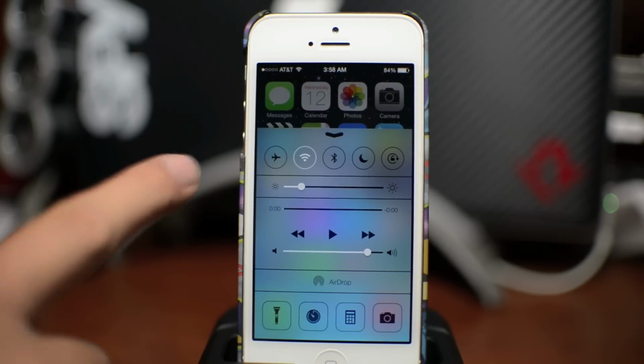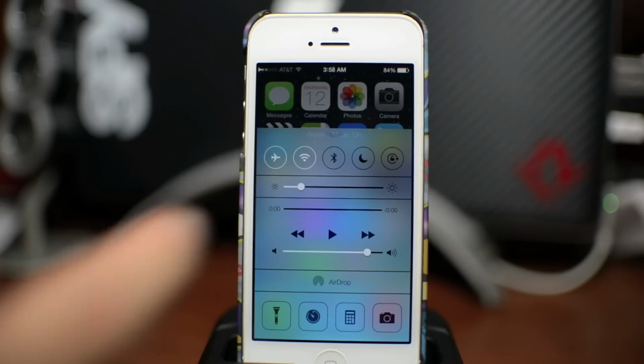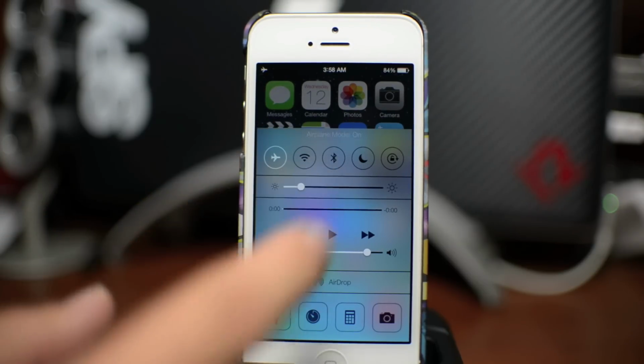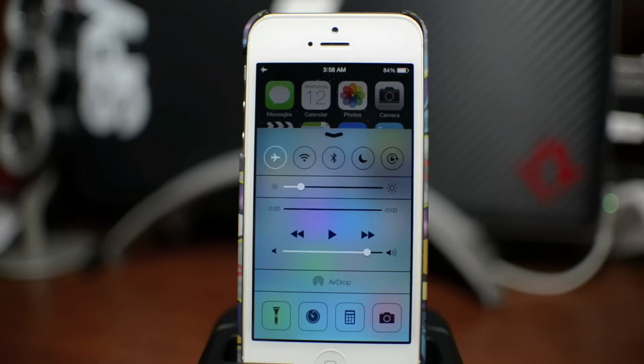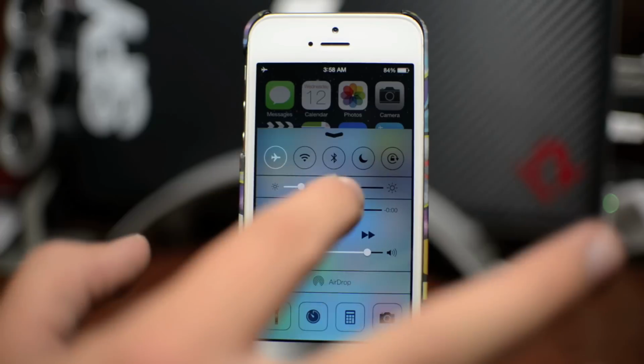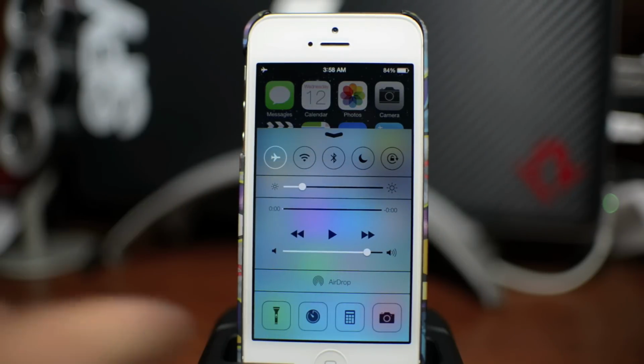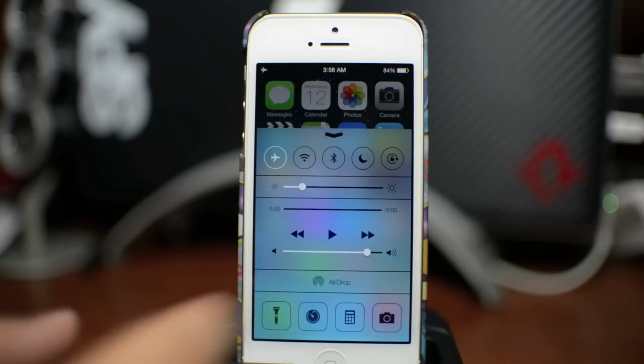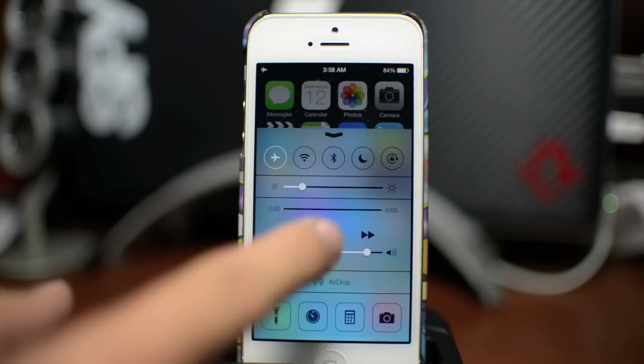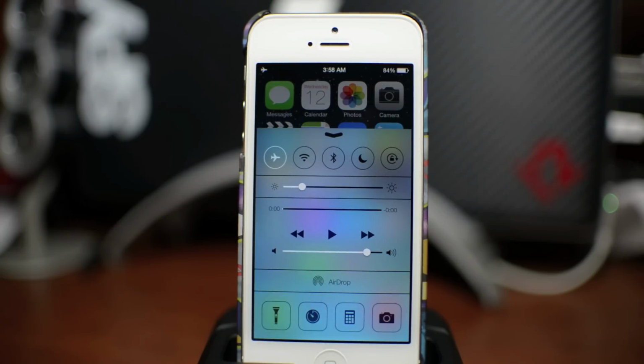So as you can see at the top there, you do have quick toggles. You can turn on airplane mode with just the click of a button. You can switch back on Wi-Fi. You got Bluetooth. You got do not disturb, and you have orientation lock on the right there. Also, you do have your brightness slider right there, which is a nice touch. You got your music controller, play, pause, previous, next. You know how it works. Also, it will display the song information in there as well when it's playing.